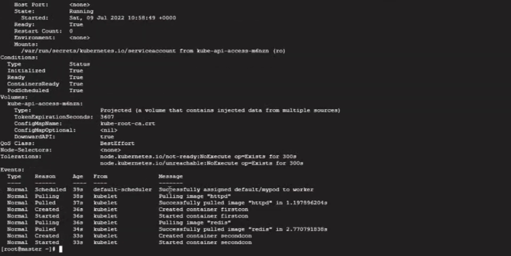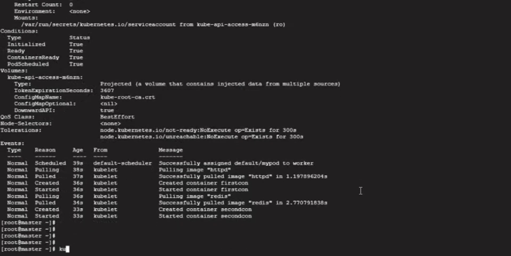And you see the events: successfully assigned pod to the worker node, pulling image HTTPD, successfully pulled image in 1.19 seconds, created container first container, started container first container. Pulling image Redis, successfully pulled image Redis in 2.77 seconds, created container second container, started container second container. So this is how we have created the pod. My pod is all running.